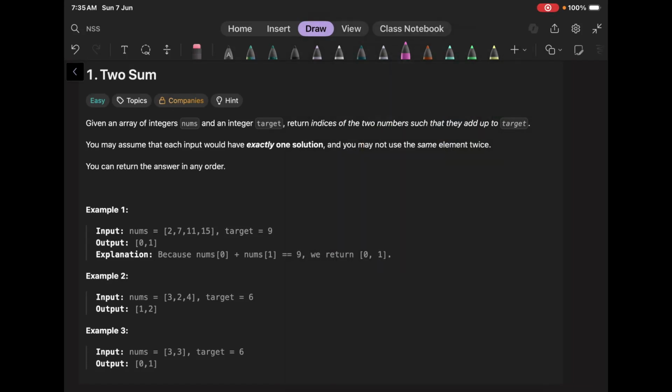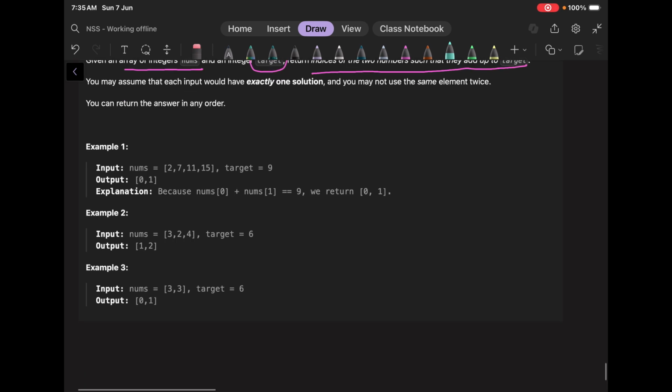LeetCode question Two Sum. We are given an array of integers called nums, and an integer target. We need to return the indices of two numbers such that they add up to the target. It says we may assume that each input has exactly one solution, and we cannot use the same element twice. So let me see.